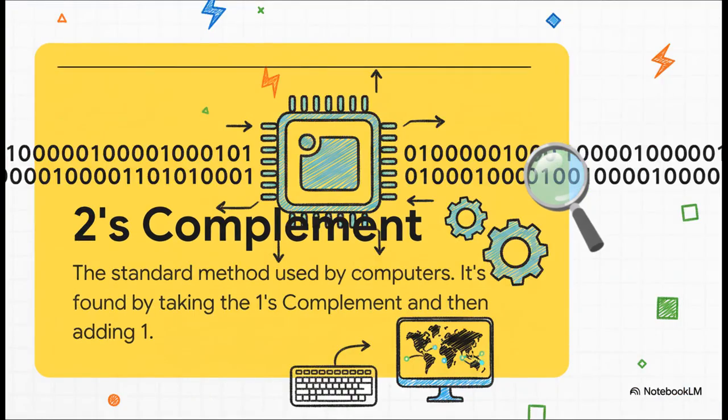And that brings us to the modern, elegant solution that pretty much every computer uses today. It's called two's complement. It's a simple 2-step process. First, you do the ones complement. You flip all the bits. And then you just add 1 to that result. Now, that tiny extra step might seem insignificant, but it's the key that makes the entire system work perfectly.